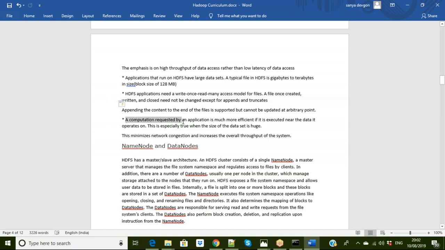So a computation requested by an application is much more efficient if it is executed near the data it operates on. This is especially true when the size of the data set is huge. So I'll be transferring my code to the place where data is present instead of transferring the data from its location to the place where code is present. This was the last assumption, and as I told you, this will minimize network congestion and increase the overall throughput of the system. All right.